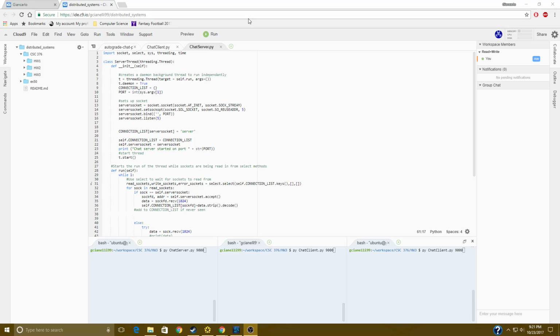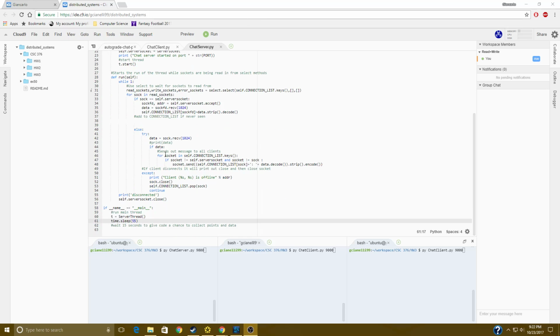So all the sockets are sitting and listening, and I use select to wait for those sockets to read from. And in the if statement inside the for loop, if the connection isn't recognized, it adds it to the connection list to later decode and read from. Later, in the try in the if statement, it sends out the message to all clients if it receives a message, and if it doesn't, and the client disconnects, it will print out close or that the person is offline, and then it will close the remaining sockets, and it'll also print disconnected.